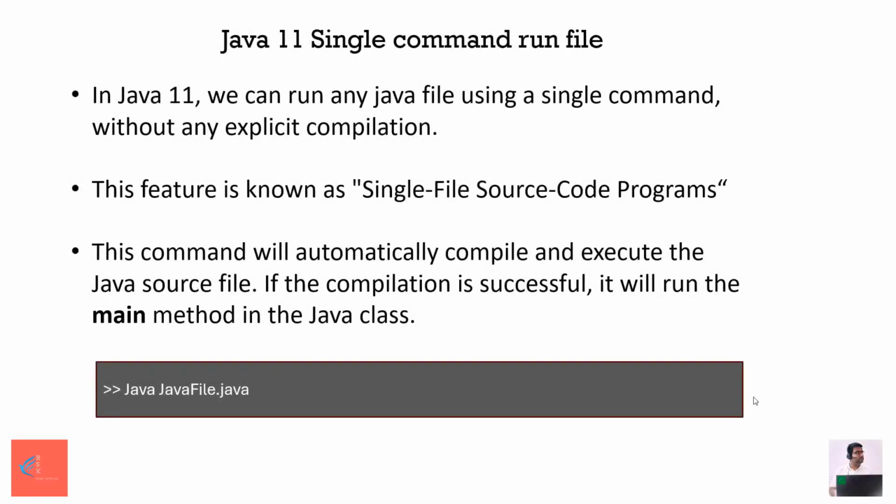Our next feature in Java 11 is running a Java file with a single command. In Java 11, we can run any Java file using a single command without any explicit compilation. This feature is known as single file source code programs. This command will automatically compile and execute the Java source file if the compilation is successful. It will run the main method in the Java class.